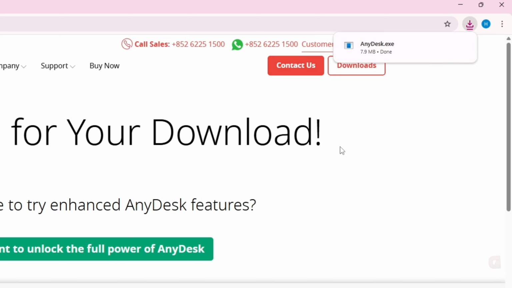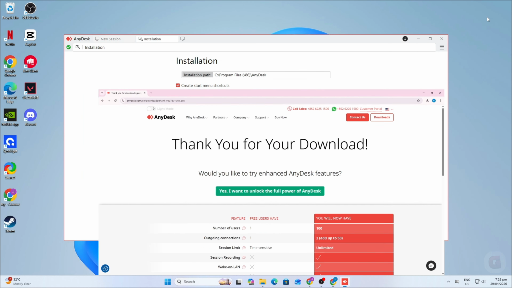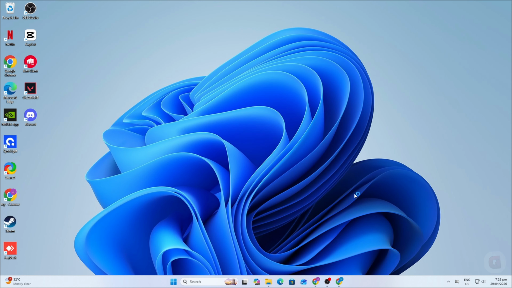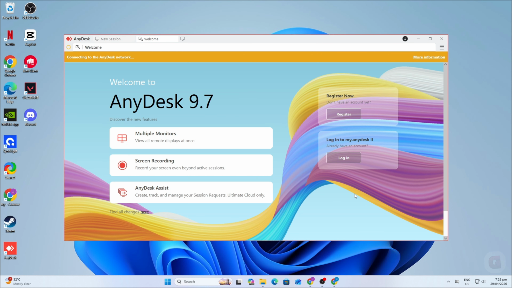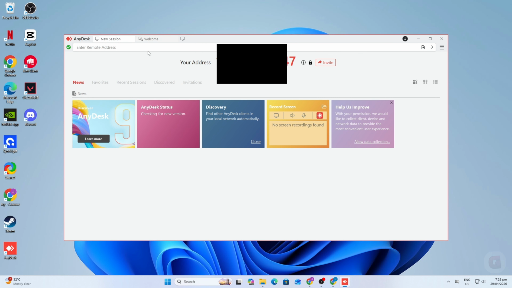And after that, your AnyDesk installer file will now be downloaded, so you can now click the file to start installing the app. And then here, you just have to click the Install button to start installing the app. And after that, it's done. Congratulations! You will now have your AnyDesk installed on your PC or laptop, so you can now start using it.